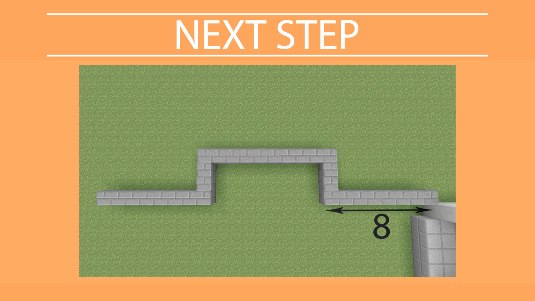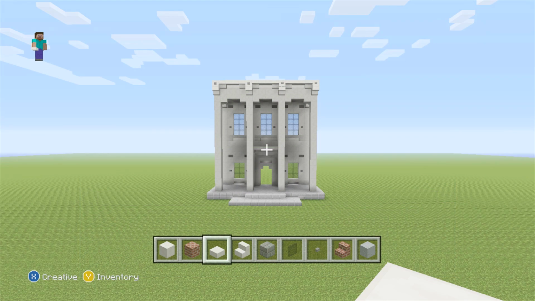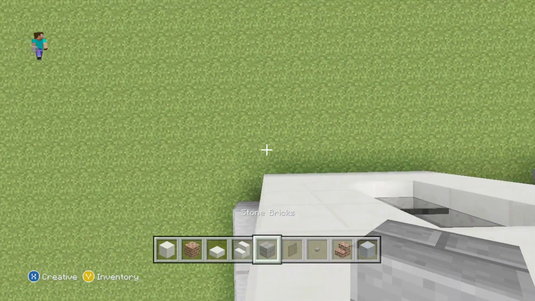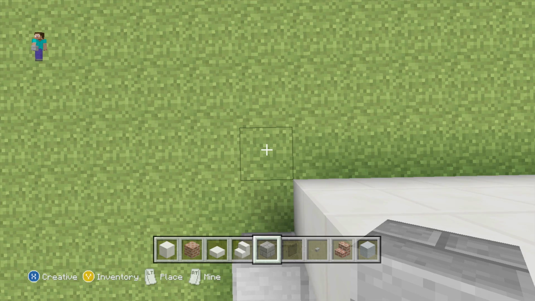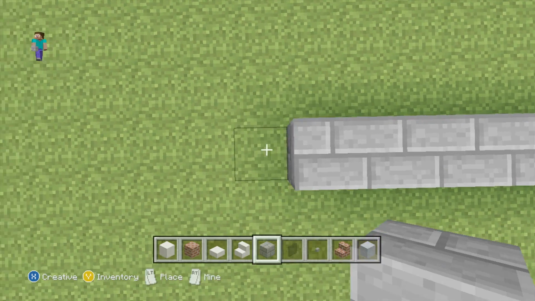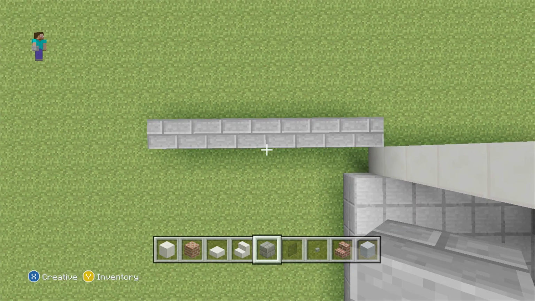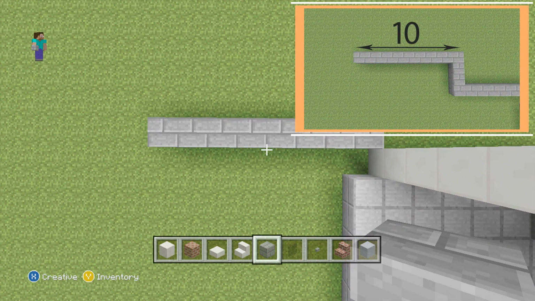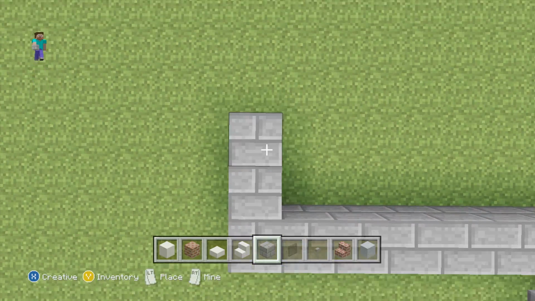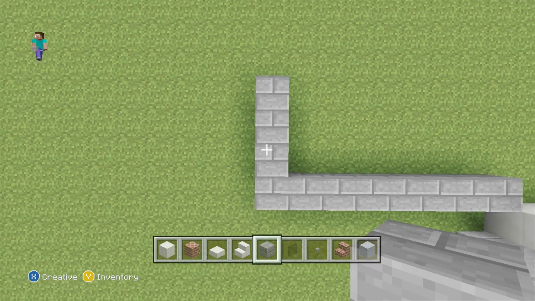And what we're going to do for this, come diagonal to where our quartz is, where we're just going to place 8 blocks out going left with our stone bricks. Then behind the last one, just another 3, and on the left of the last one, just extend out 9 more blocks. So the back should be 10 blocks in length overall.